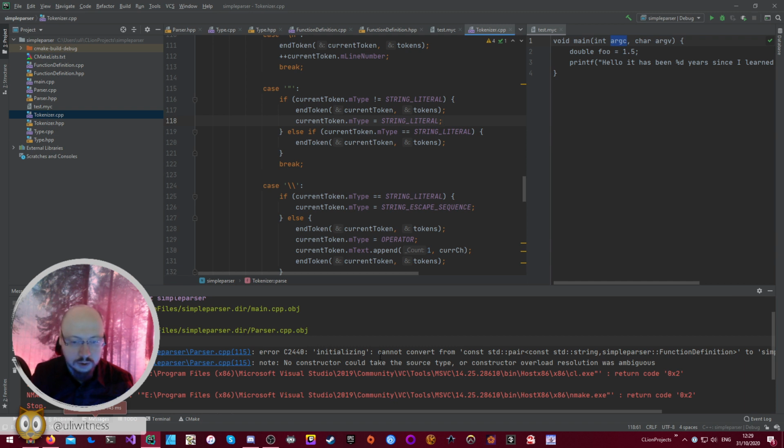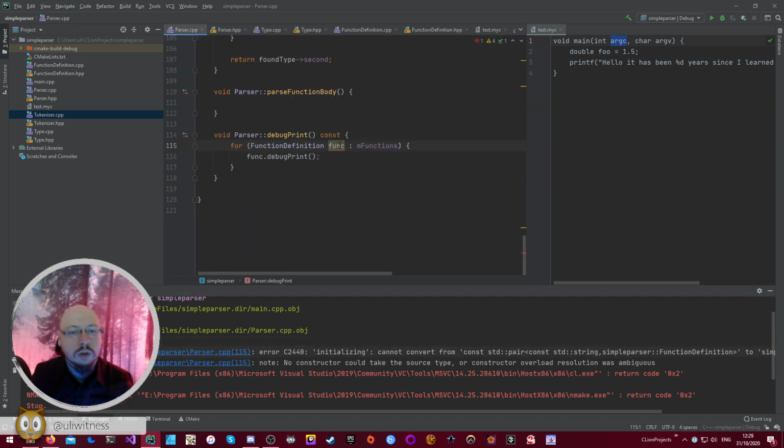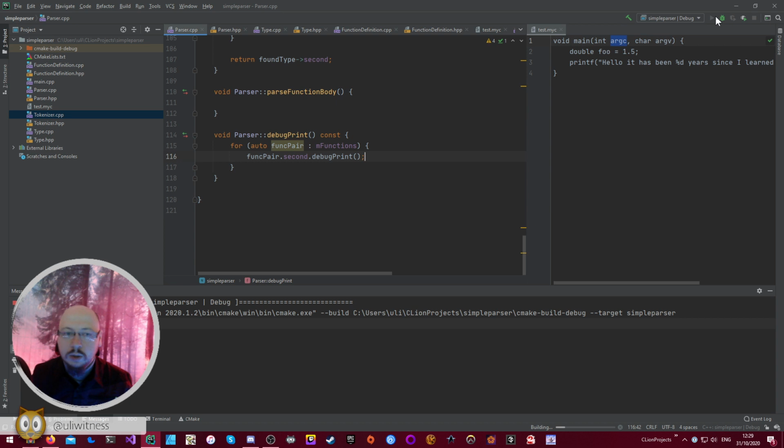We typed something wrong. Oh, function definition. Oh, that's a map, of course. So this is func pair and func pair second, of course. Let's just make this auto. And I think dot second, yes. All right, now it should run, shouldn't it?